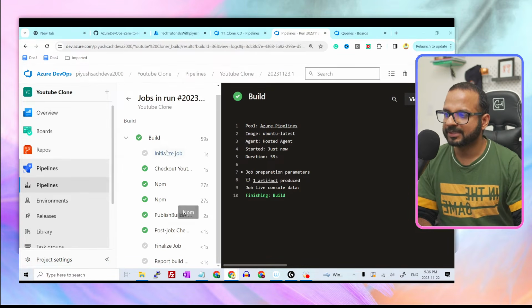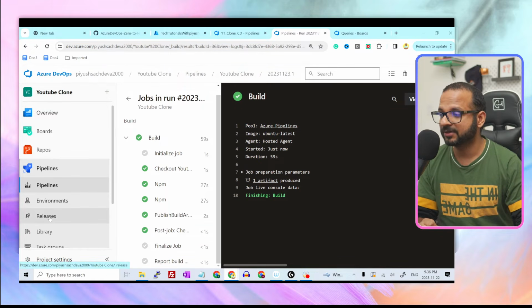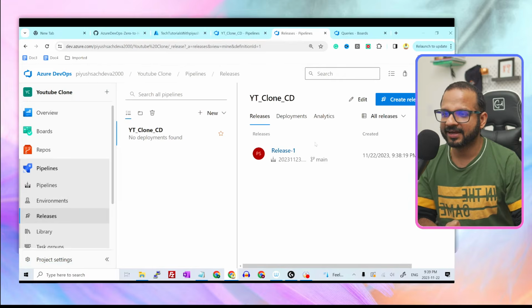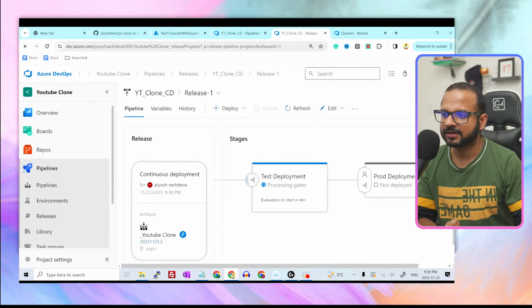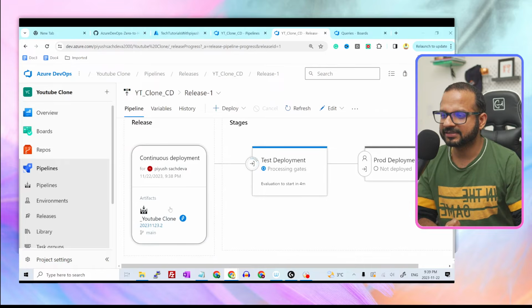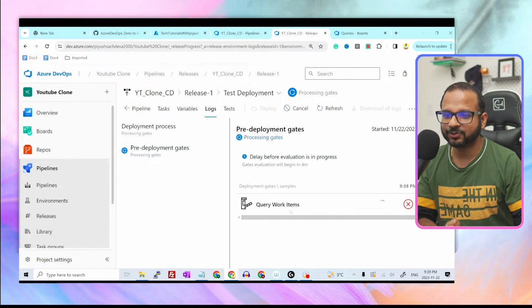Build is running. Okay, so this job has been completed now. There are no errors and one artifact was also produced. Now let's see if it triggered the release pipeline. Go to releases, and I see one release already over here. So click on that. Okay, so now it says it was able to pull the artifact. Now it is processing the gates. Click on logs. Okay, it is querying the work item.